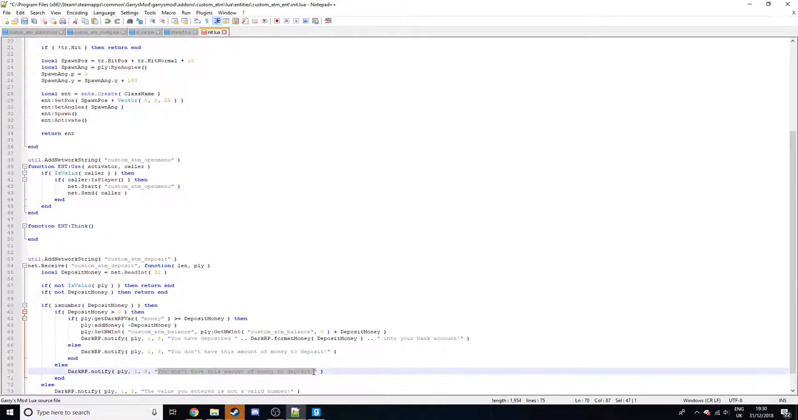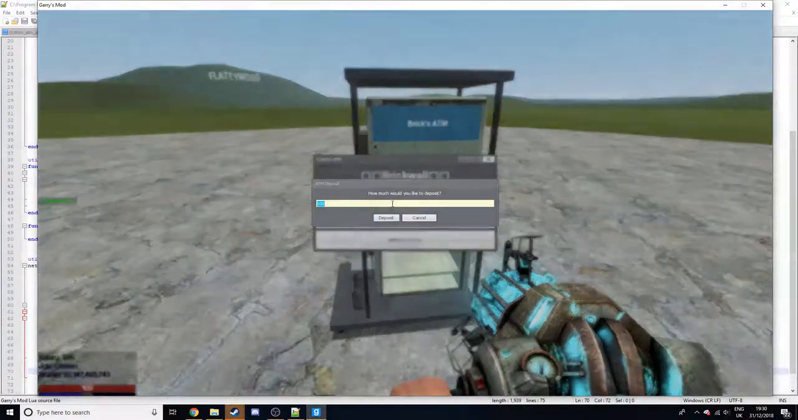Say you cannot deposit $0. Right, okay, so now that should have fixed the issues we're having.